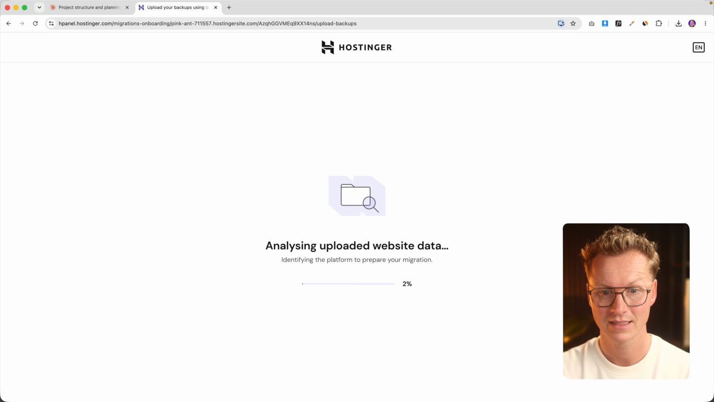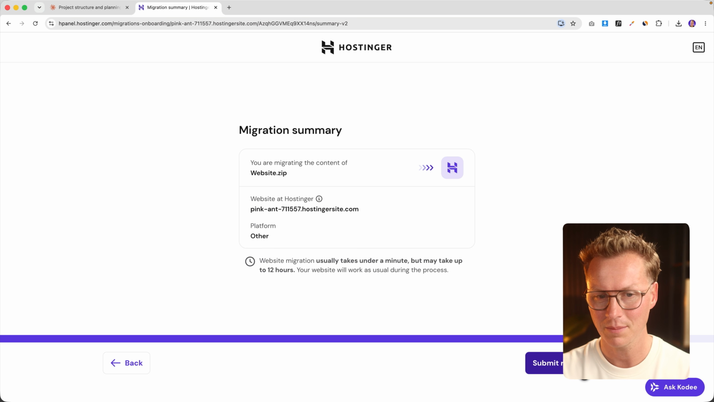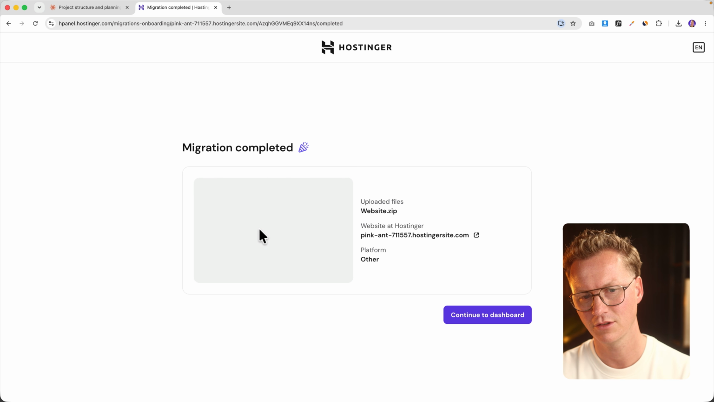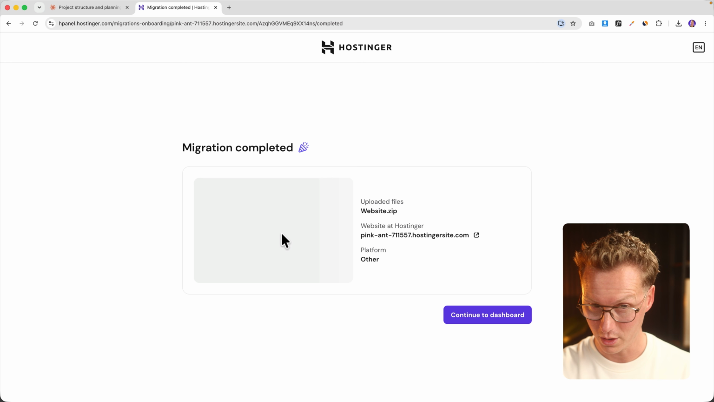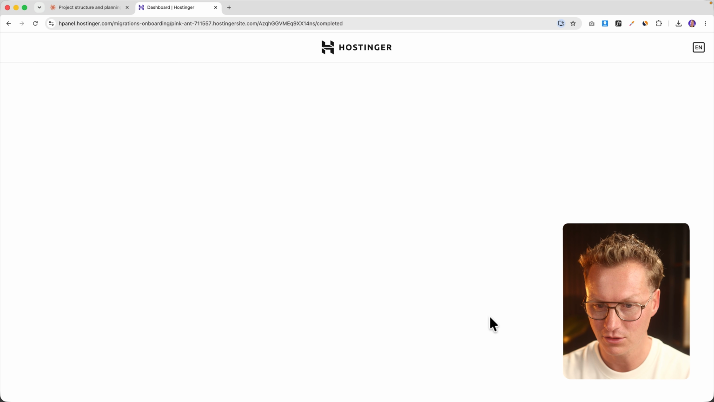Click on next. Now it's analyzing your uploaded website. Submit the request. You should see the loading screen in the main image. If you see that, that means it's working. Or even better, you see the website so you know it's working. I click on continue to the dashboard.